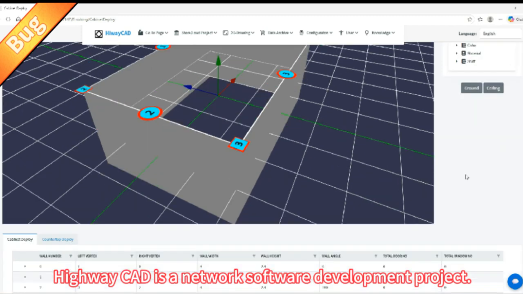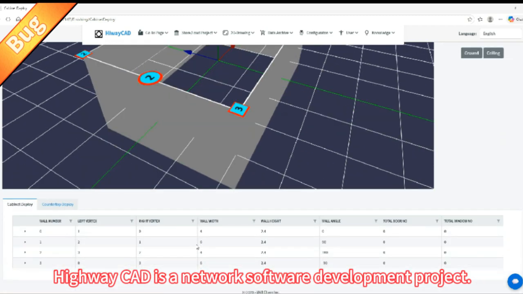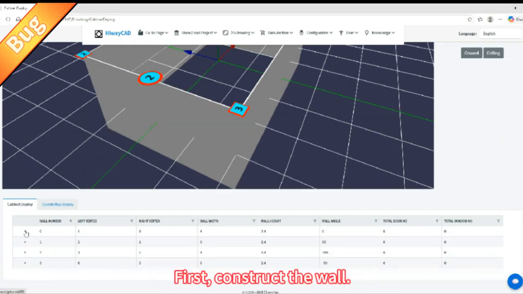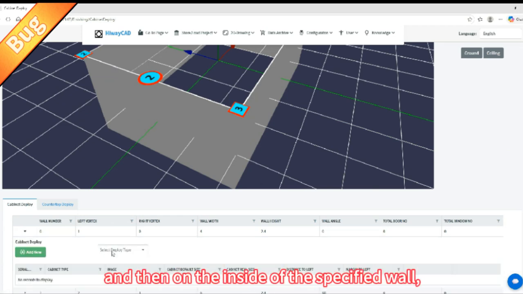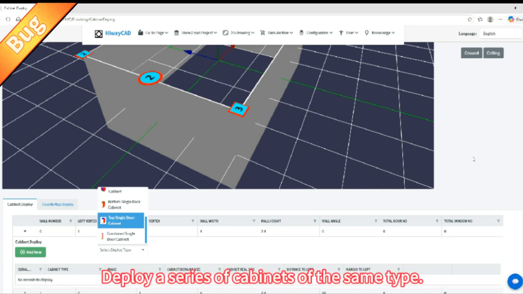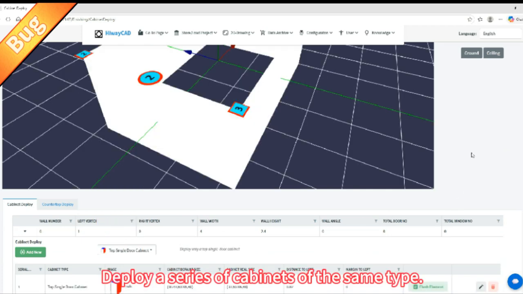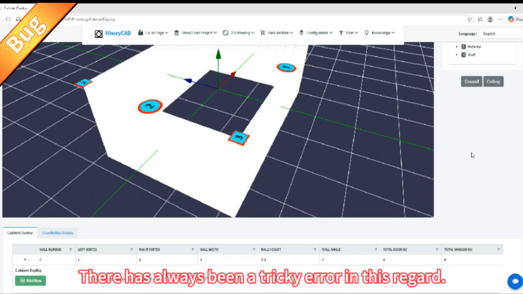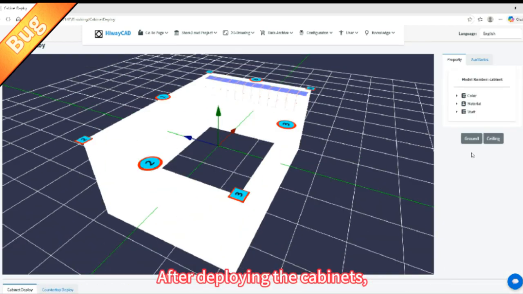HiwayCAD is a network software development project. On the cabinet deployment page, first construct the wall, and then on the inside of the specified wall, automatically adjust the width, leaving gaps at both ends, and deploy a series of cabinets of the same type. There has always been a tricky error in this regard. After deploying the cabinets, the wall color changes.